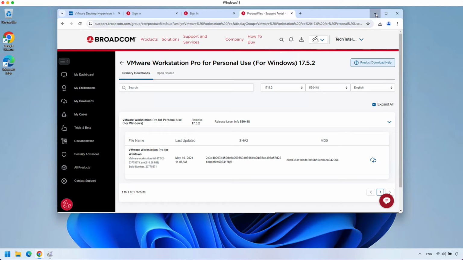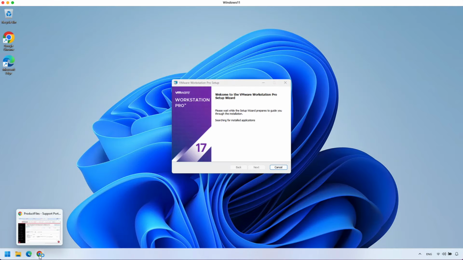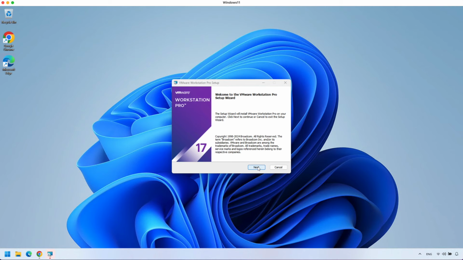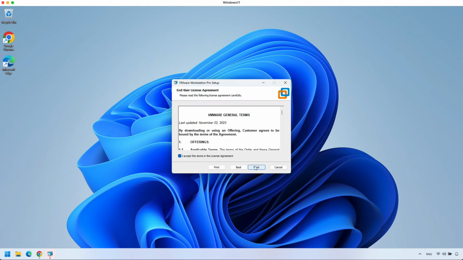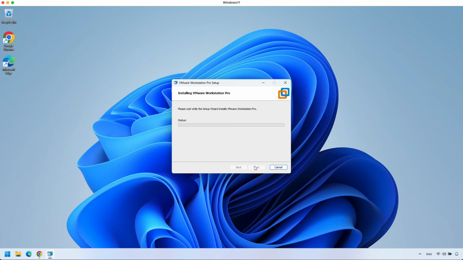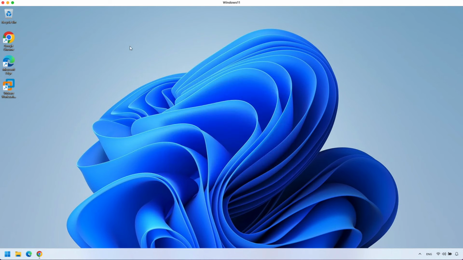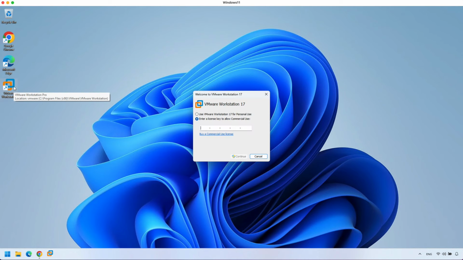I'm going to minimize this so we can see what's going on the screen. And on this screen here, you can click on next and then accept, next, and click next. Just keep everything to the default. Click install. And then on this last screen, you can just click finish. And that should do it for you. You can double click on it to make sure that it starts.